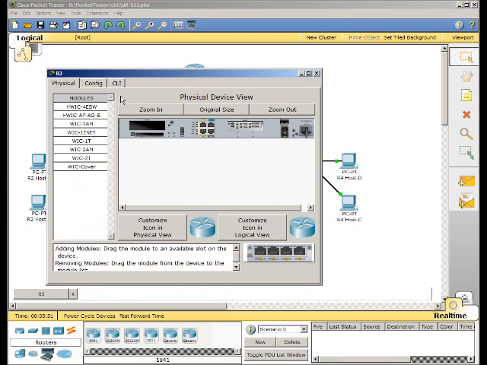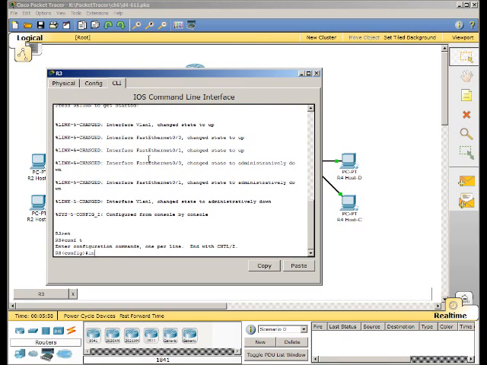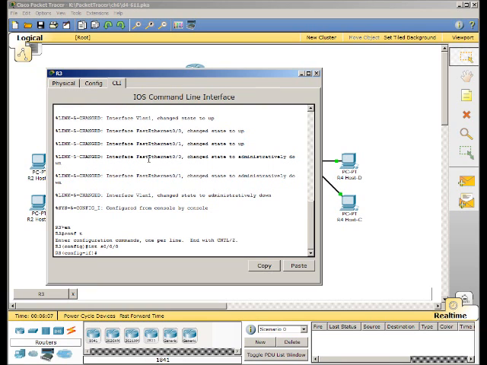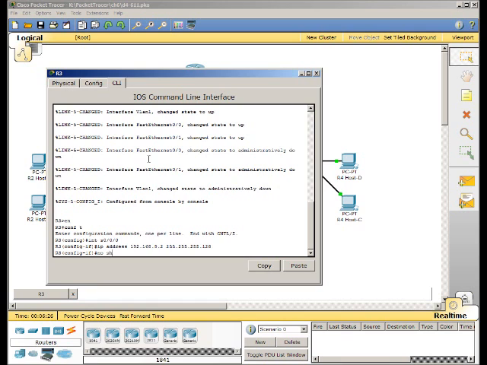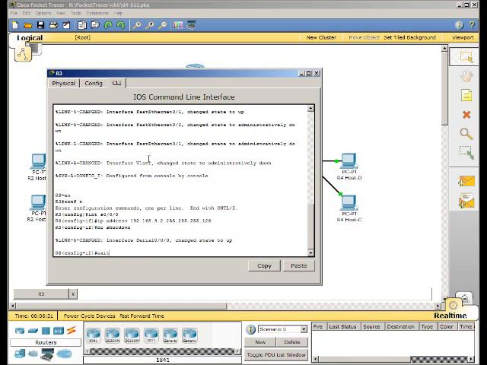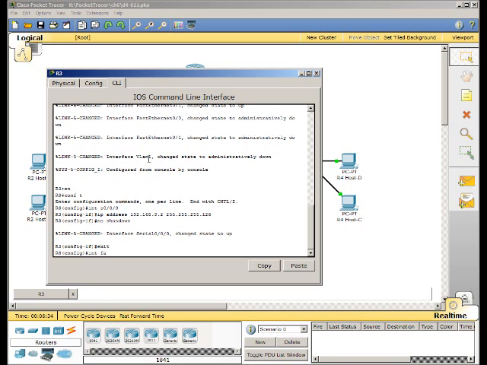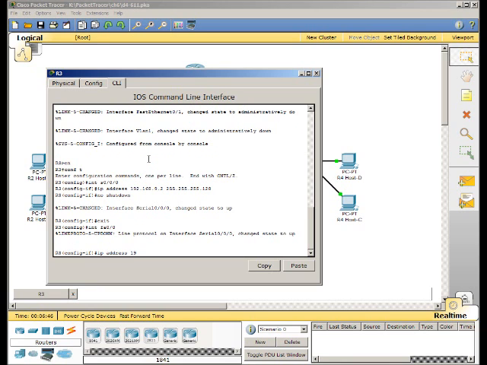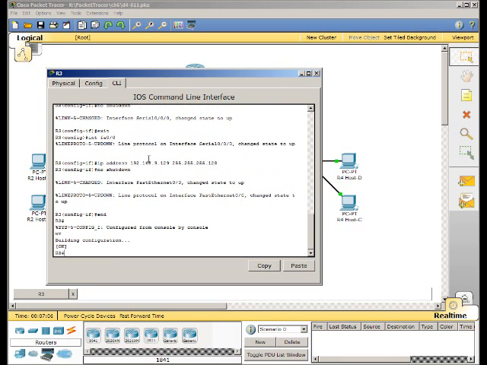Now we're going to do router 3. Enable, conf t, INT S0/0/0. IP address 192.168.9.2. Subnet mask is 255.255.255.128. No shut. Exit. INT FA0/0. IP address 192.168.9.129. Subnet mask 255.255.255.128. No shut. End. Copy run start.